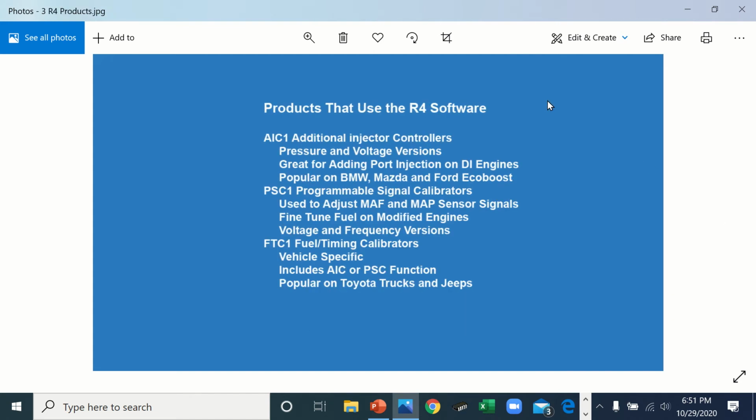The R4 software comes with the AIC1, PSC1, and FTC1 products from Split Second at no additional charge. The AIC1 family of products are additional injector controllers. These come in pressure or voltage versions, and the pressure versions could be absolute or gauge pressure. And in general, we use the AIC1 in two distinct ways.